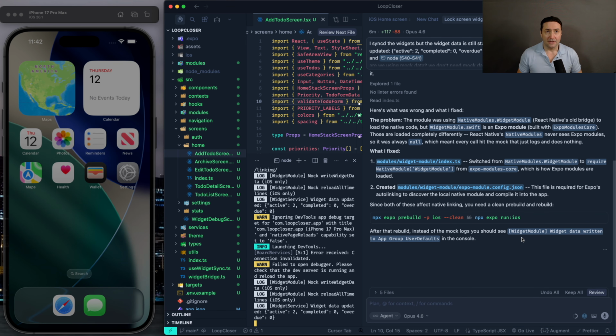Yeah. Then it also created the Expo module config JSON, which we need for Expo's auto linking to discover the local native module and compile it into the app. So yeah, there was something not quite going on. I think this was still because I used 2 agents to do this, and I should have just used one. I should have just used Opus 4.6 and gone ahead with it, or I should have tasked them appropriately. But I only needed 1 agent to do this.